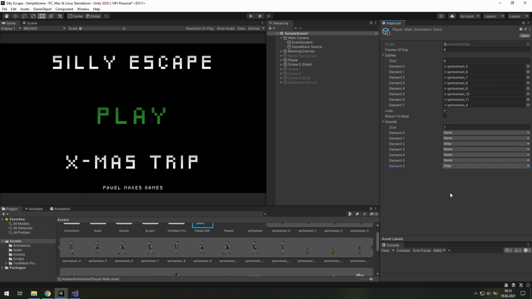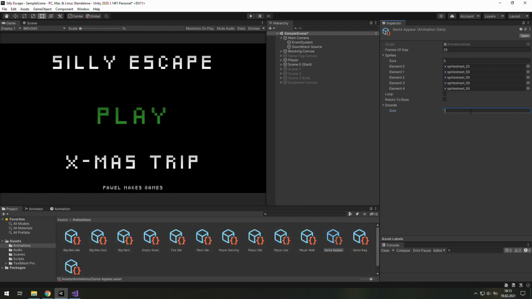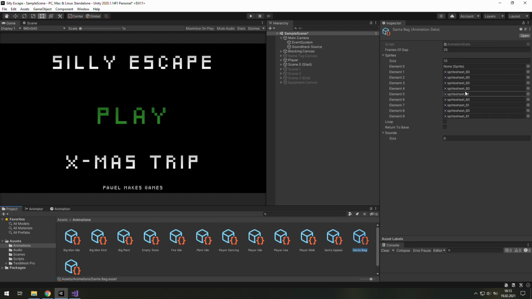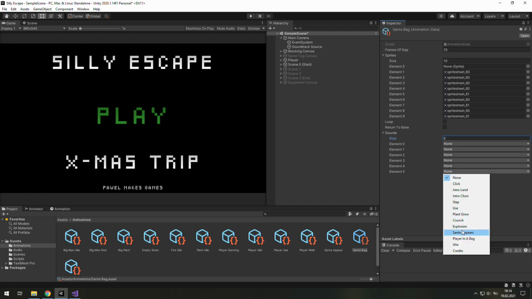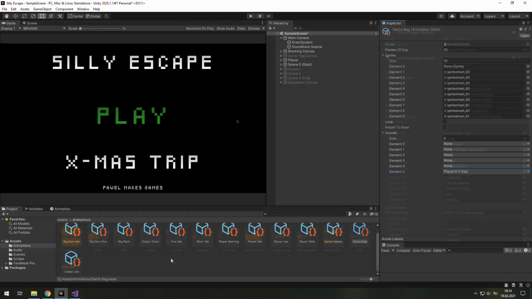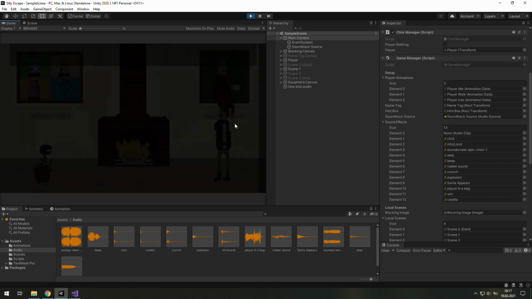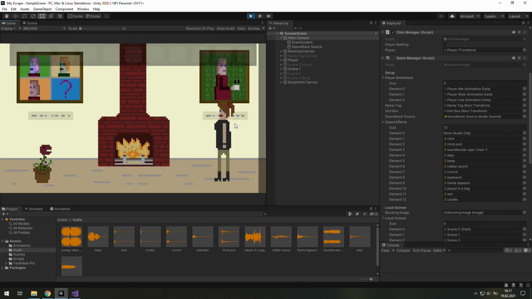The next one is send appear, and here we need to find send appear sound and use it as the first element. As it comes to the send a bag, we need to find out when it starts moving and use player in a bag sound there. Now let's test it out during the gameplay. Beautiful.